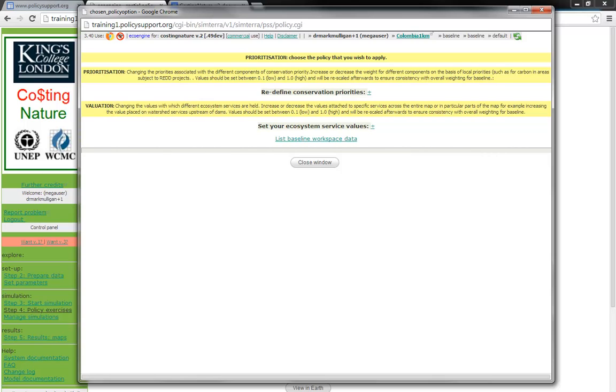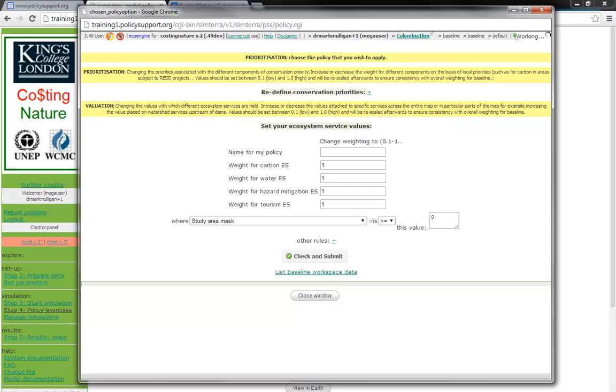Whereas with valuation, you can change the actual values with which different ecosystem services are held. So you can increase or decrease values attached to specific services across the entire map, or you can target that in particular parts of the map. So you could, for example, increase the value placed on watershed services upstream of dams. If I click on that, I'll show you what it means.